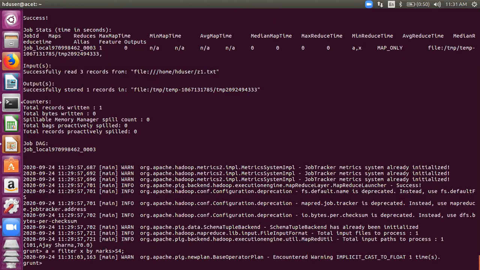See what message it has given. It says implicit cast to float 1 times. Because you've given it as a float, it will cast it. You've not written marks greater than 54.0. That's why it is saying that it will implicitly cast it to float.